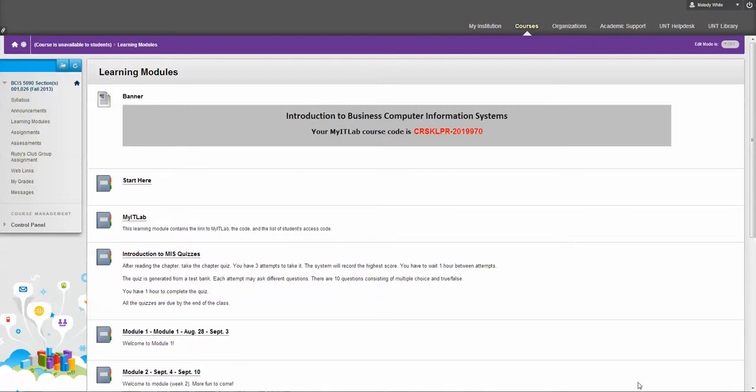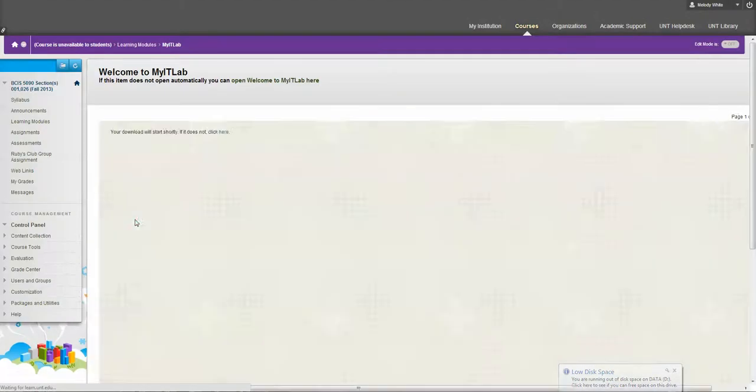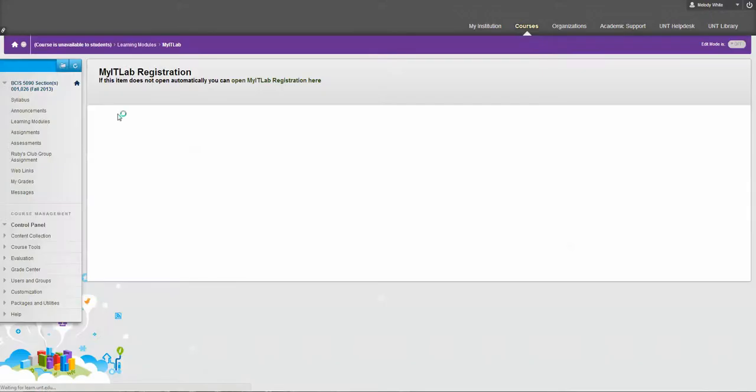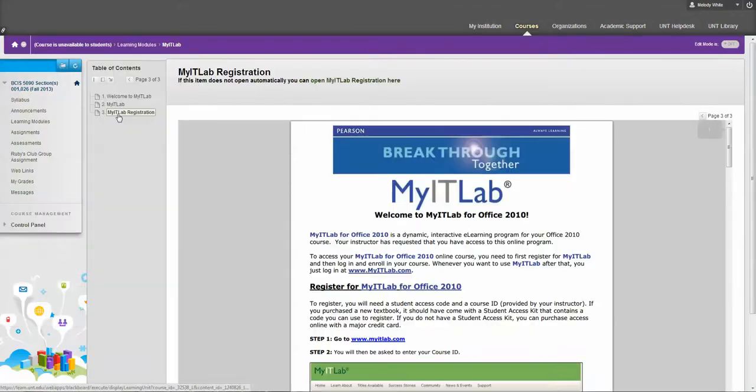Welcome back to video 2, which is going to be my IT lab. So here we're starting in the learning modules and we're going to click on my IT lab. Here we have this handy dandy welcome. And then we're going to skip over here to my IT lab registration. This is a PDF that tells you step by step how to register.